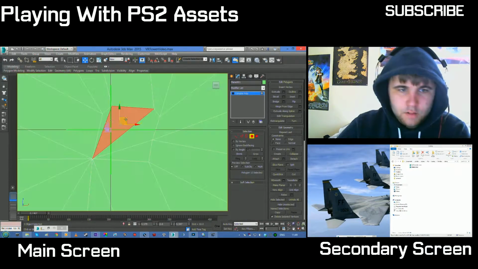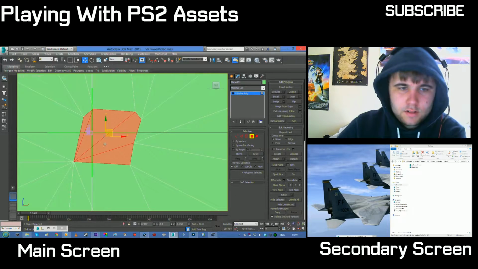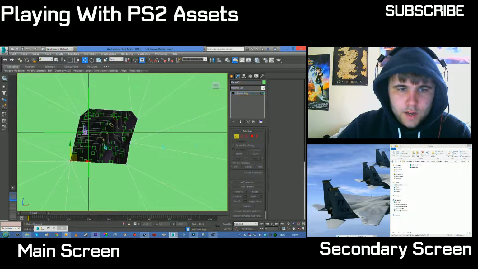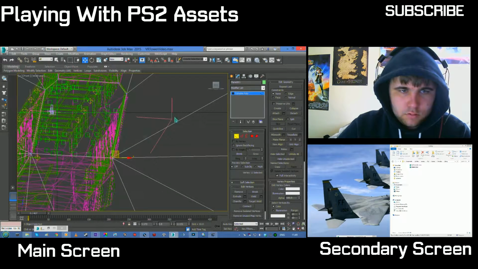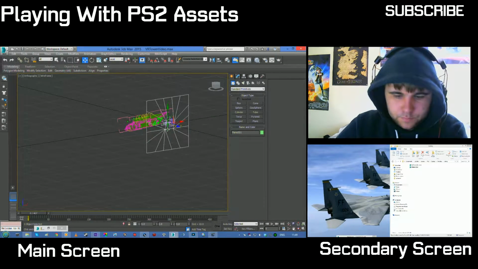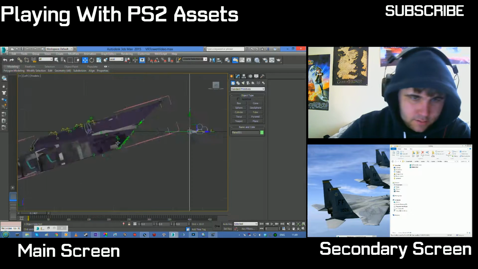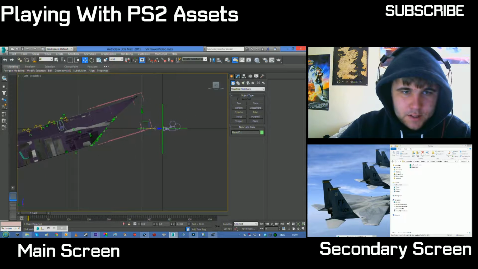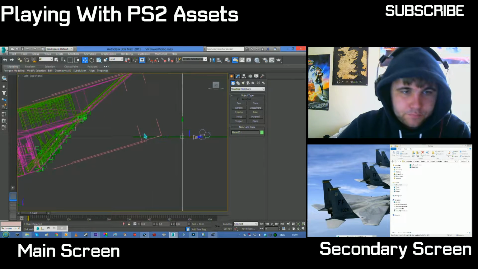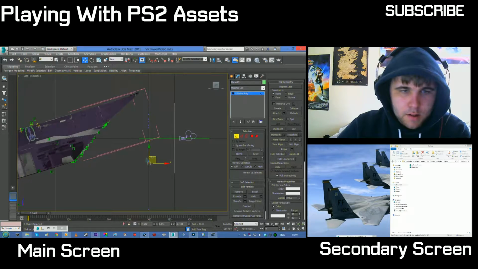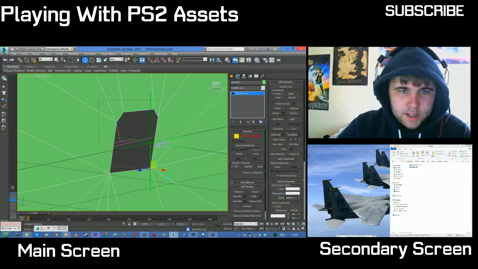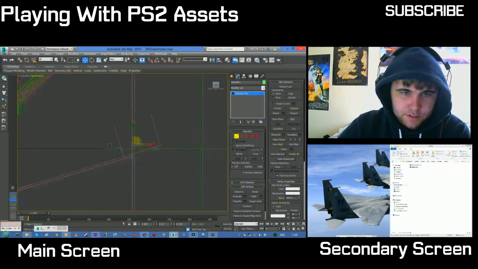Now, can it not be awkward, please? Oh, and these can weld. Apologies for that. Why is 3ds Max awkward sometimes? So we'll move that back. Move it back. And then what we're going to do is select these and then move these back also.